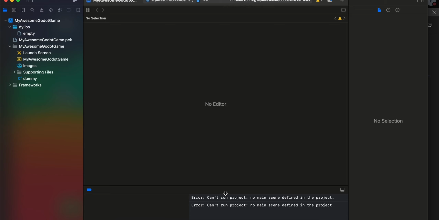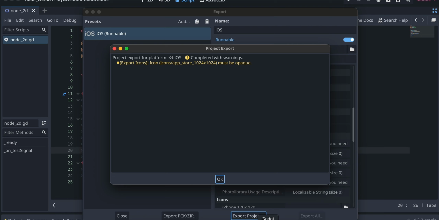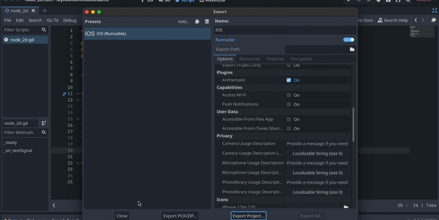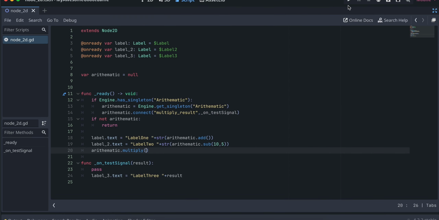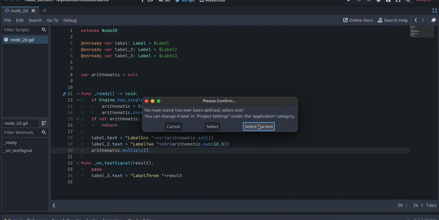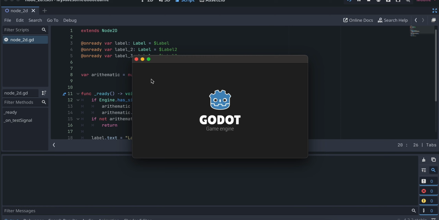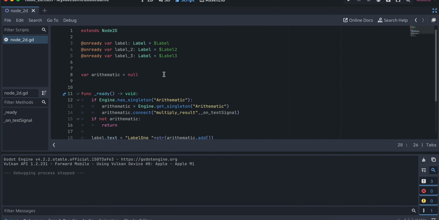Oh okay, I know what the issue is, because I forgot to define the main scene inside my particular Godot project. So I'll just open Godot again. I'll click OK. I'll quickly click on this particular run button as well. So I'll just select the current scene. Okay, so my current scene is selected. I'll go back and I'll quickly export the project again and show it to you running.